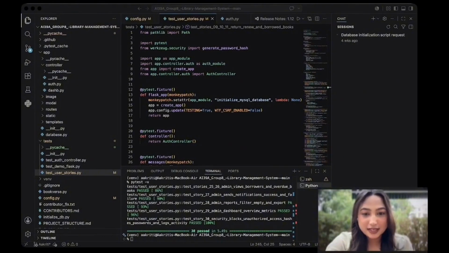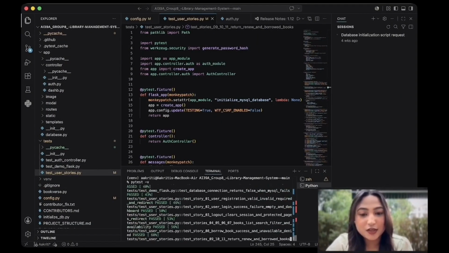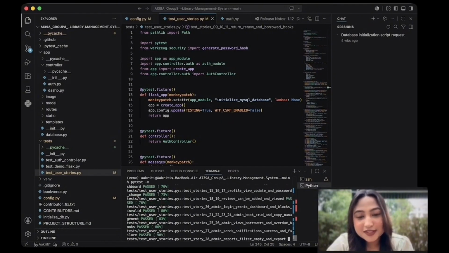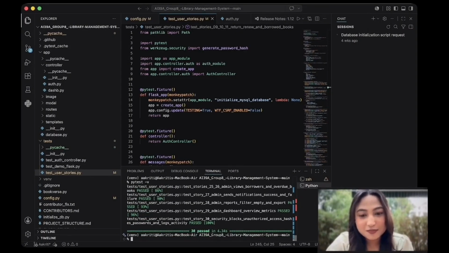To maintain this standard, I set up a CI/CD pipeline using GitHub Actions. It automatically runs our full test suite against a real cloud database whenever we update our code, ensuring only stable builds reach our main branch. As you can see here, by running pytest, we trigger our entire suite, providing real-time confirmation that every module is passing and the system is fully functional.